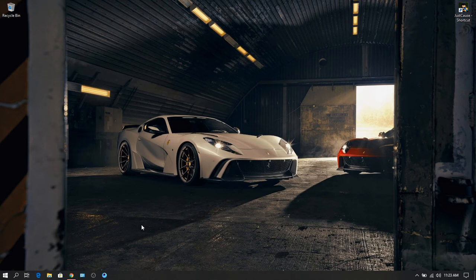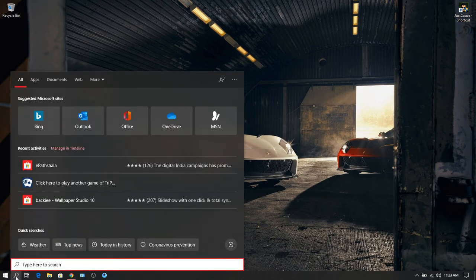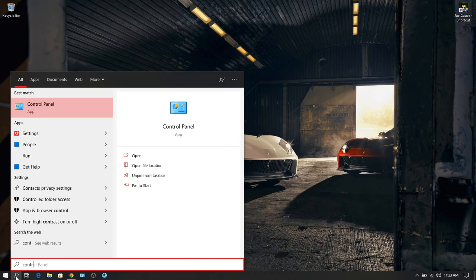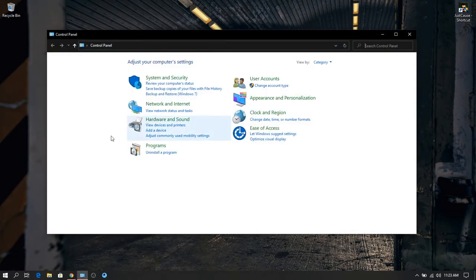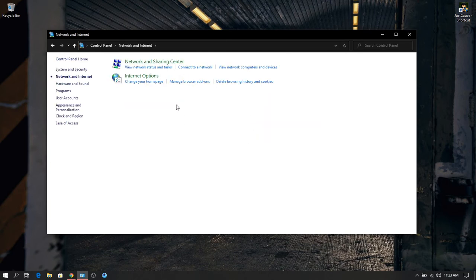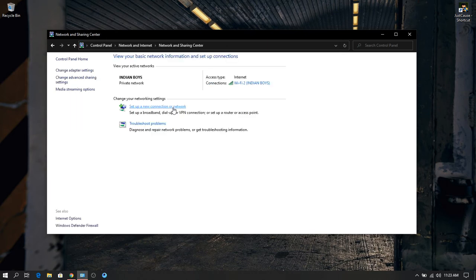So the second step, what you want to do is you want to head over to the control panel. I already have it pinned on my taskbar. If you guys don't have it, you can simply hit the search bar and type in control panel and open it up. So when you open this up, you want to head over to the network and internet, go to network and sharing center, and over here you want to click on change adapter settings.